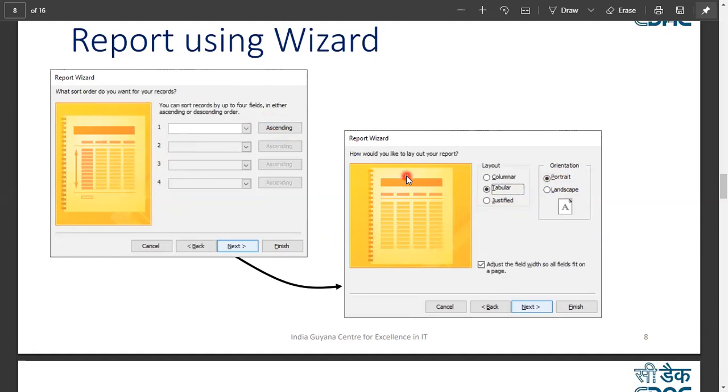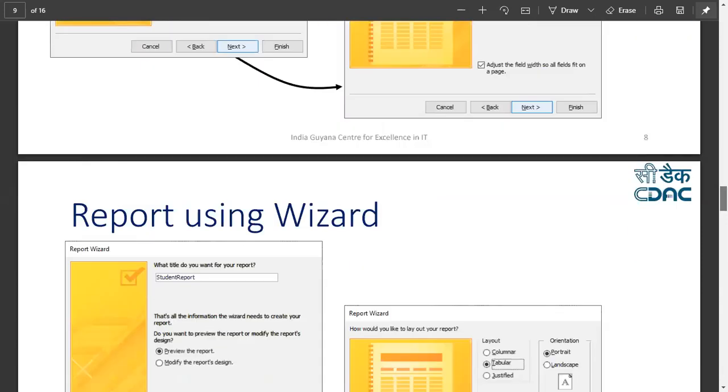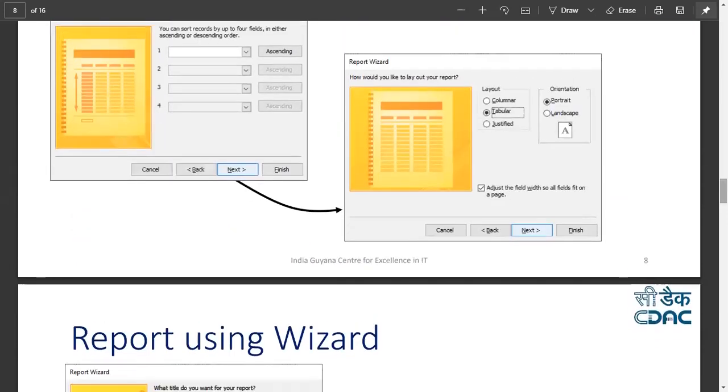So it's very simple and very user friendly. Anyone with basic knowledge can create a report, and in Microsoft Access all the interfaces and screens that you see on your screen are self-explanatory. You can easily read it and answer it. So if you see here, the interface says to choose the layout. So you choose your layout.